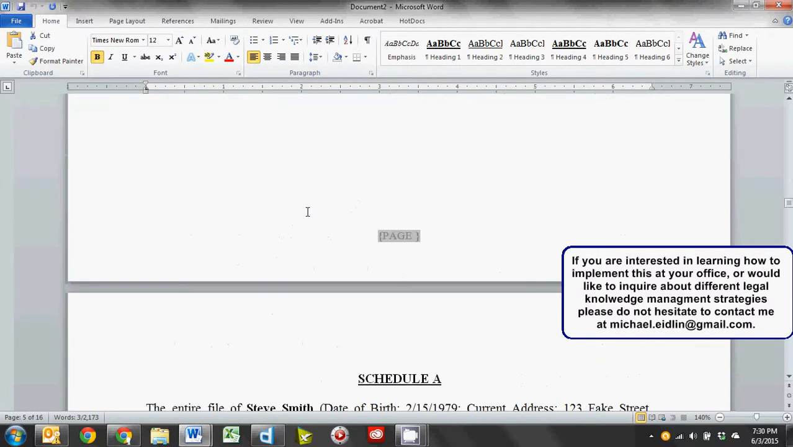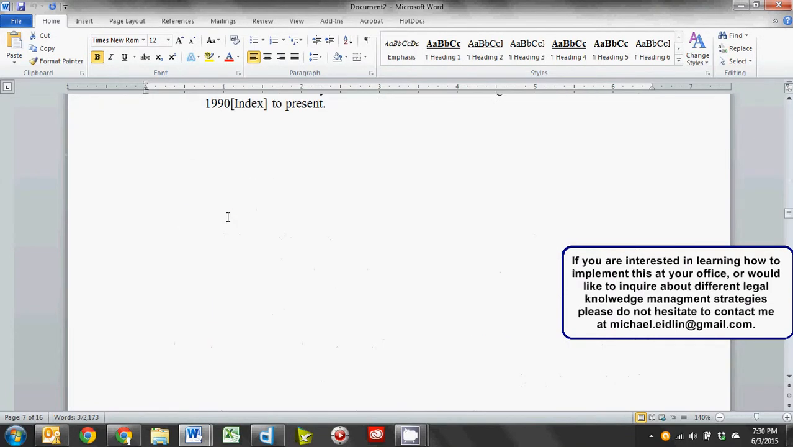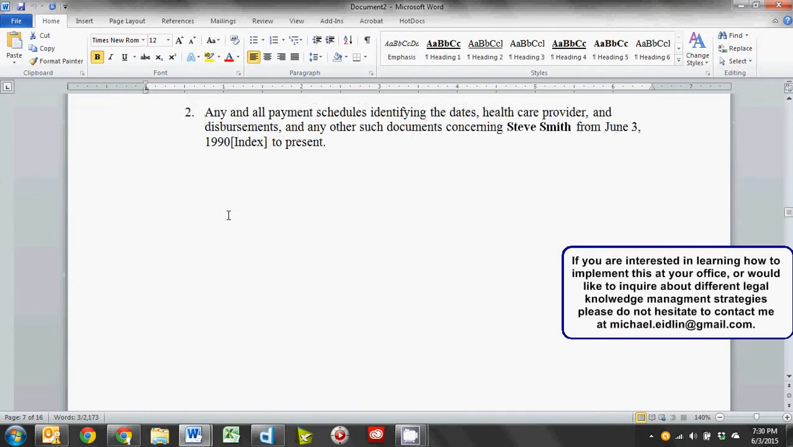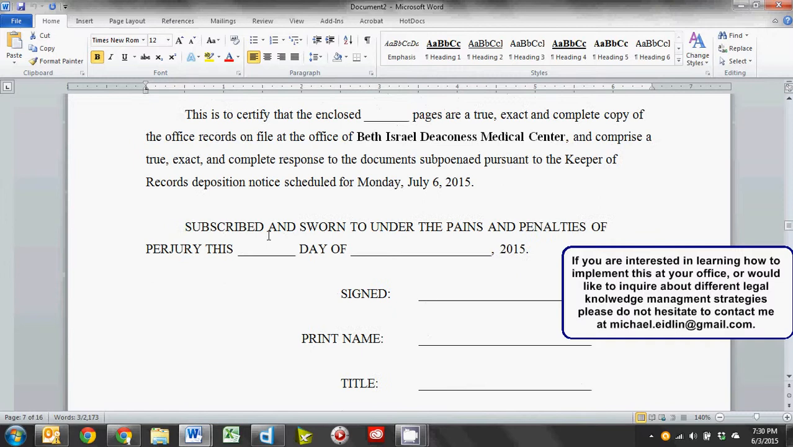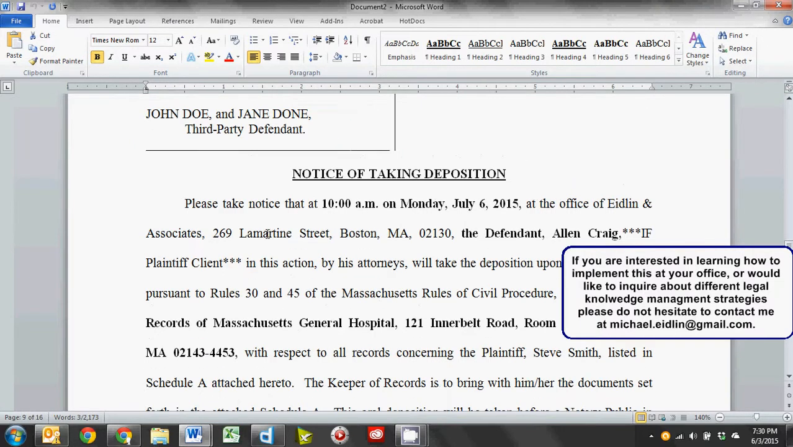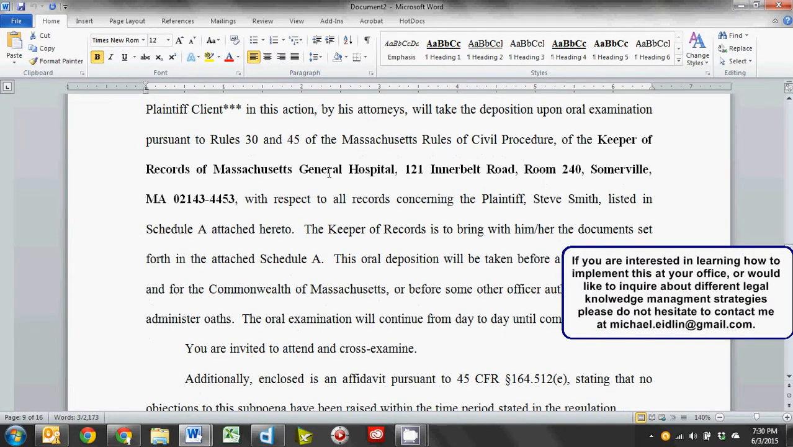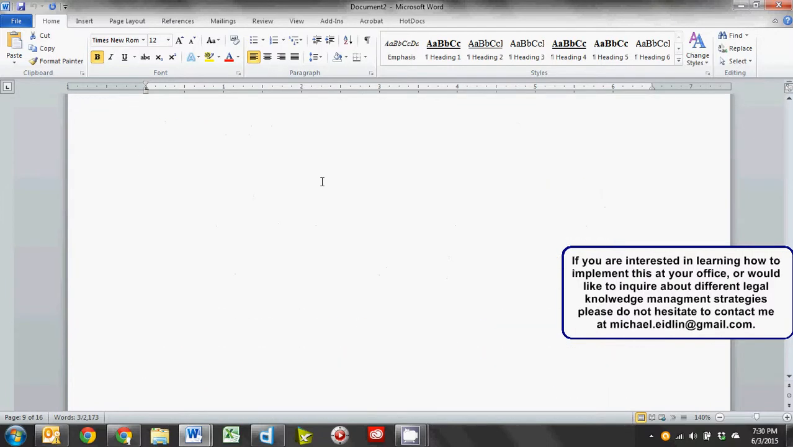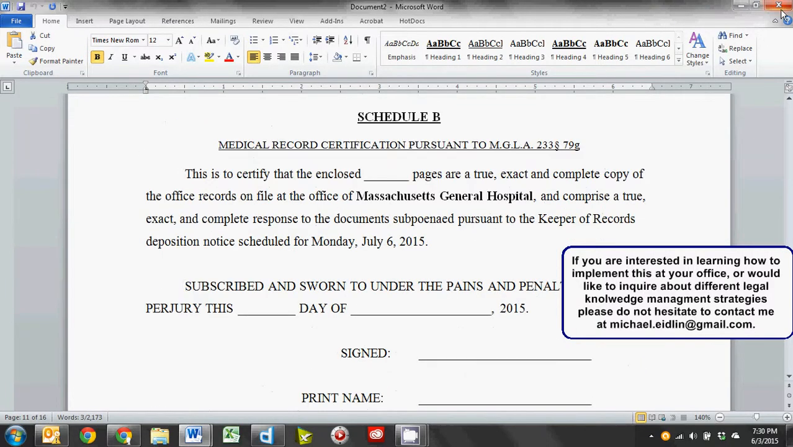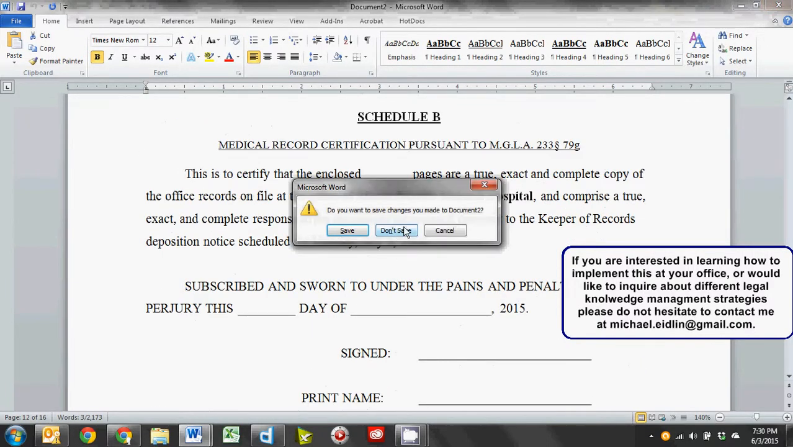And here's one for billing. And again, it's asking for billing documents. And finally, here's some of the ones I made. Here's one for Mass General, the one I just did in the demo itself. So you can see it makes this really painless. So those are the depositions.